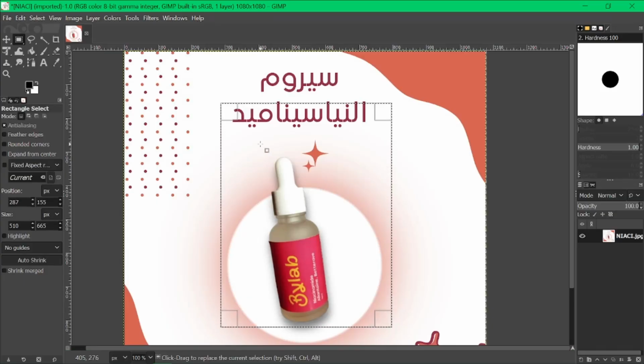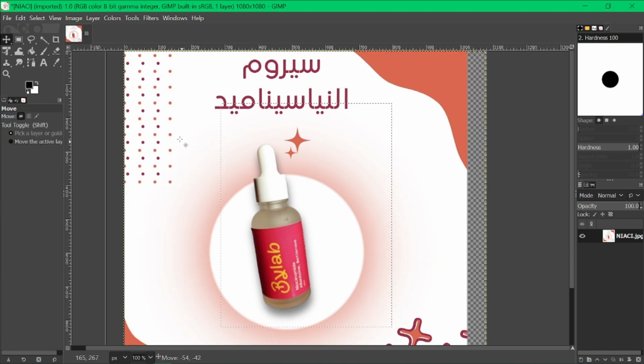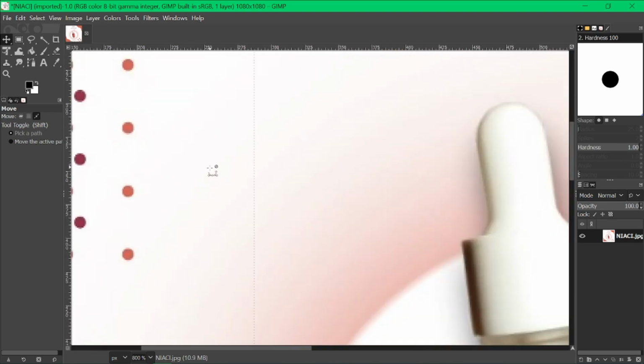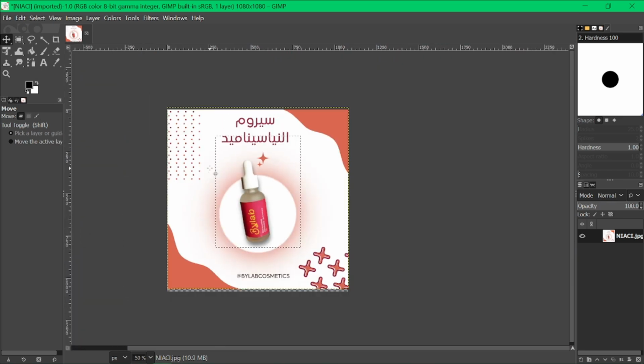For the navigation tools, we have the Move and the Zoom tool, M and Z. The Move tool is used to move around assets of your image or your whole image. And for the Zoom tool, you can just press Control and scroll up and down on your mouse.